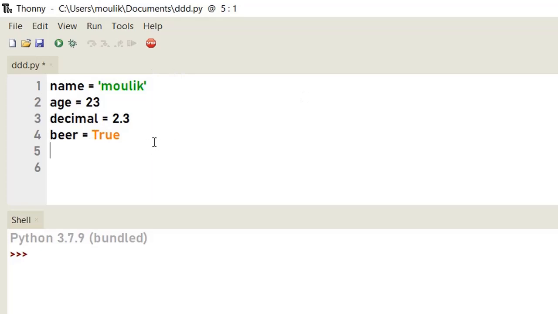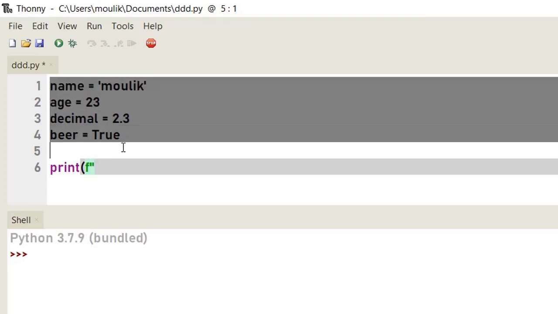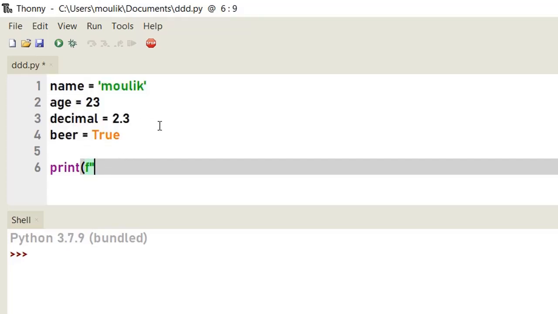So what I'm doing is putting all these different data types in a single command, that is, we are just going to print it in a single command. For that we are using the f-string. So what does the f-string do? It changes every data type into a readable format.